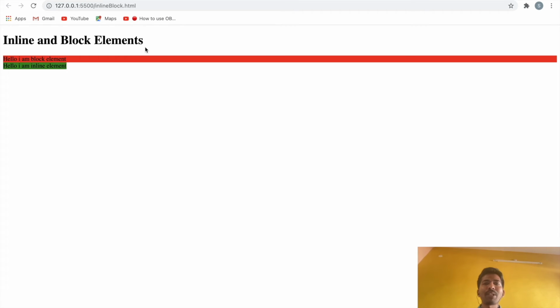A block level element takes the complete width of the screen, whatever width is available, but an inline element takes only whatever the content needs, and only till that. Now where will we use an inline element? Let's say I have this "Hello, I am block element", and for this block I want to show a different color. I cannot use div or paragraph here, because block level elements cannot make this block a different color. At that time we should use inline elements.